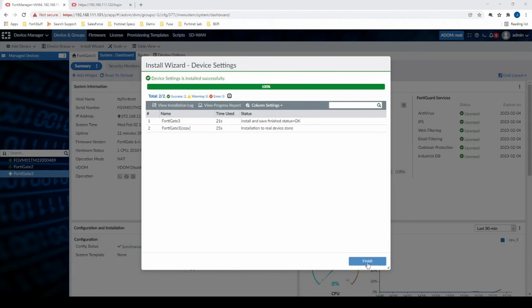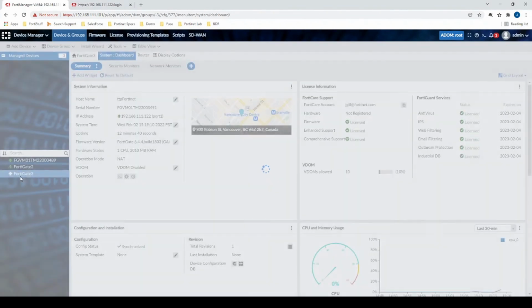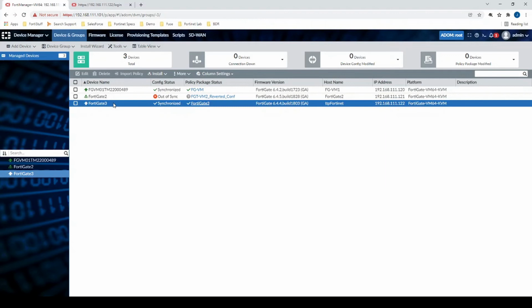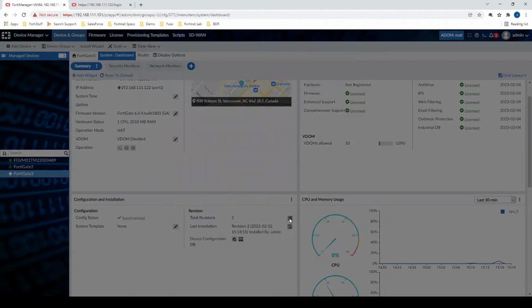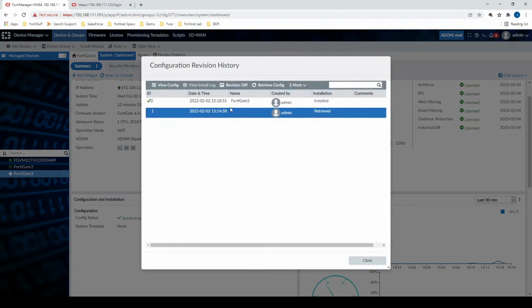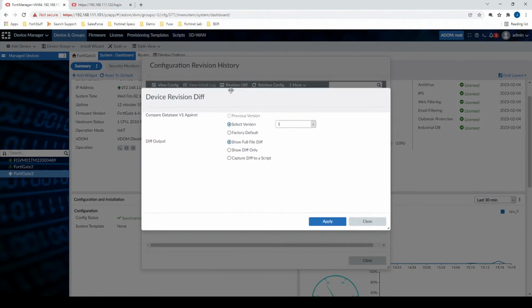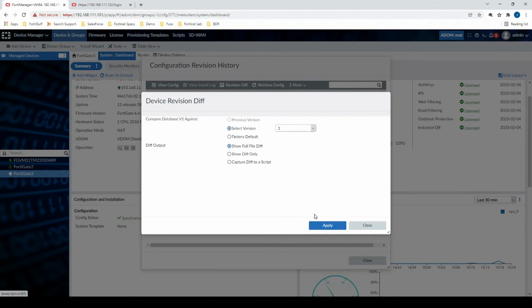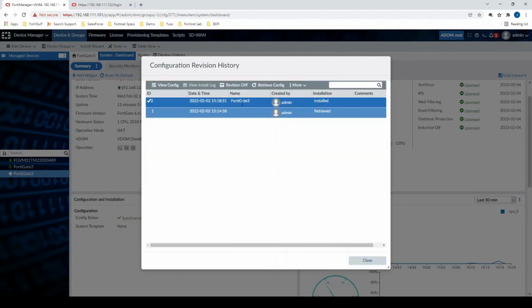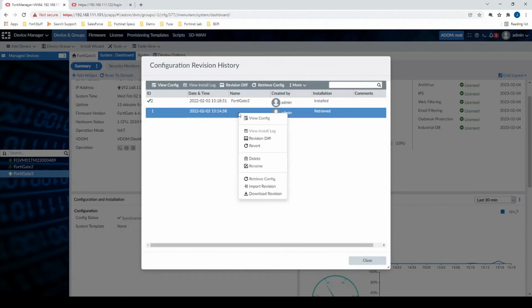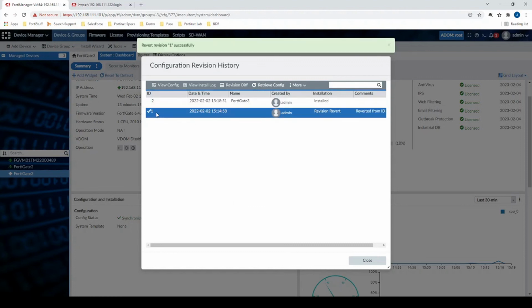Okay, after the install, let's take a look again at the revision history. There we go, so we have two now, and for example, let's do a diff between these two. Select version. That's pretty cool. We can see the diff here. And what we can also do is right click this and go revert. So if we want to go back to the initial configuration, we just select revert.